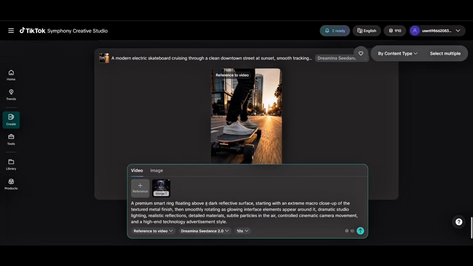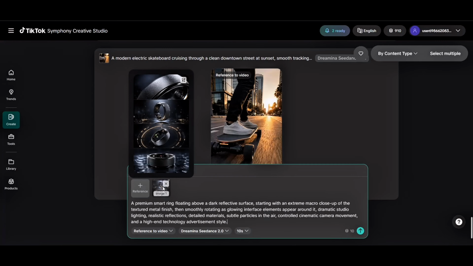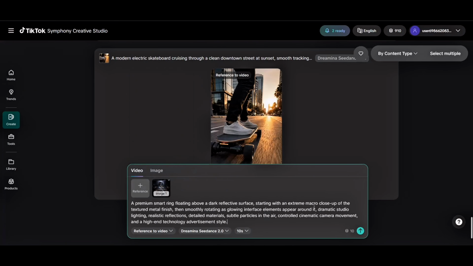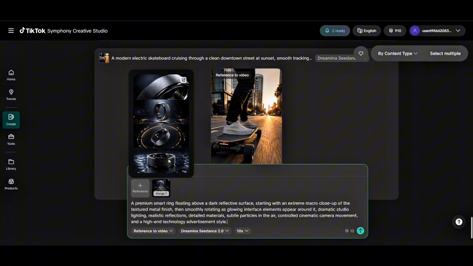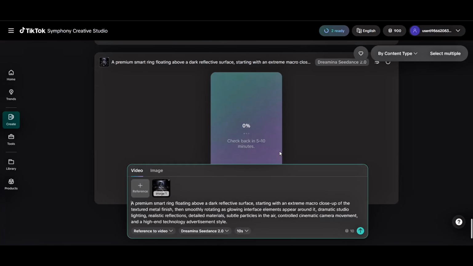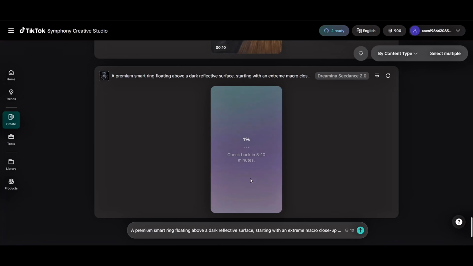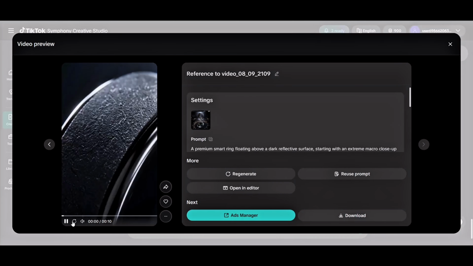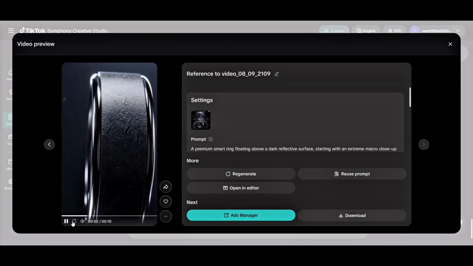A premium smart ring floating above a dark reflective surface, starting with an extreme macro close-up of the textured metal finish, then smoothly rotating as glowing interface elements appear around it. Dramatic studio lighting, realistic reflections, detailed materials, subtle particles in the air, controlled cinematic camera movement, and a high-end technology advertisement style. And yeah, this is definitely the most demanding one of the 3.